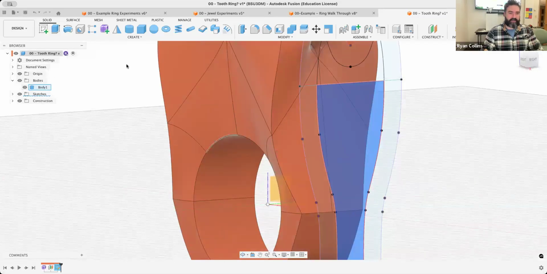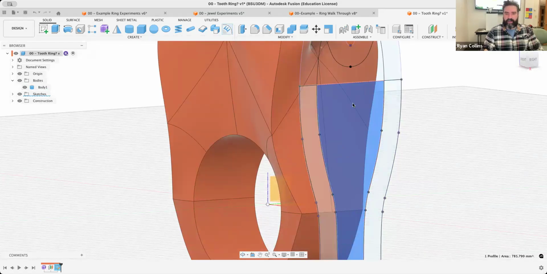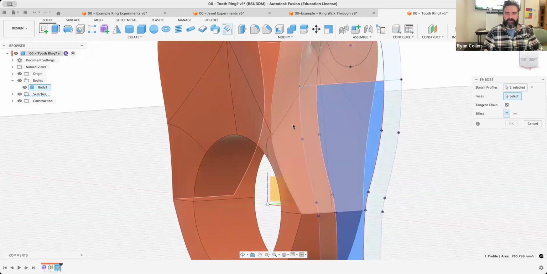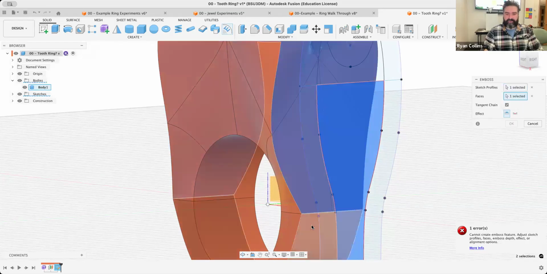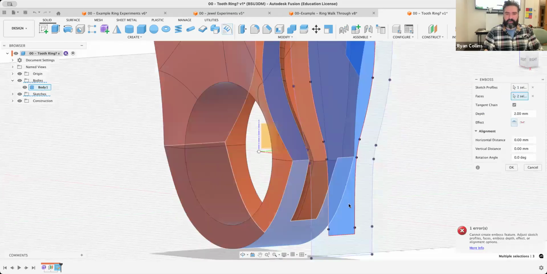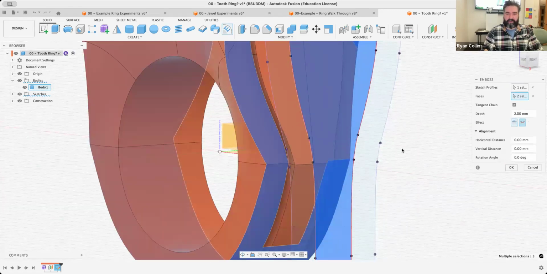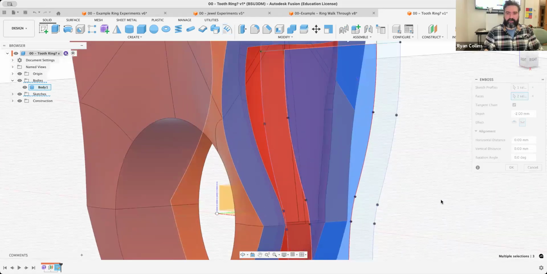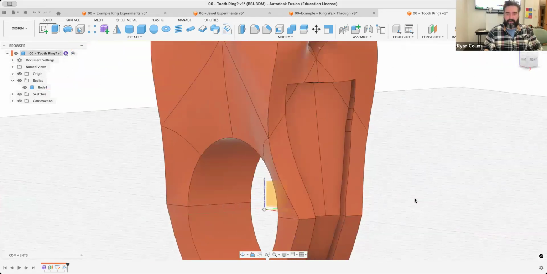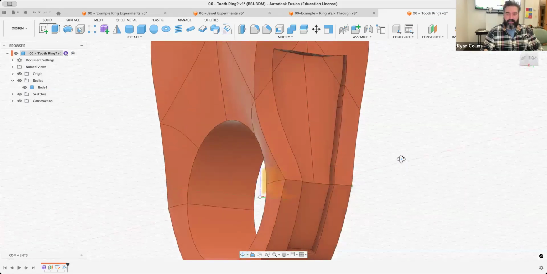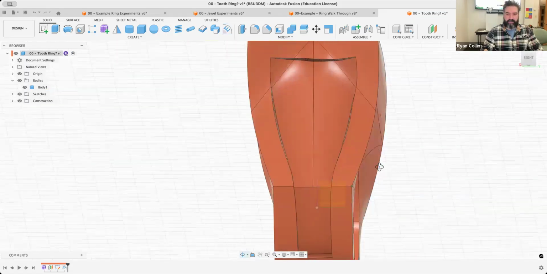Now I could try something like using either extrude if I just want to go straight in, or let's try emboss first. I want that sketch profile onto all of those faces. Let's do deboss. Have it cut inward. Hit OK. All right, there we go. So now I've got an insert edge into that.